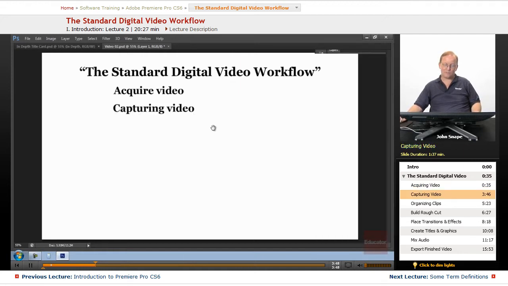Capturing the video also seems like it's the same thing as acquiring the video, but it's not. Capturing is when, let's say you have a digital video camera. It's on tape, so it's a digital file, but it's on tape, and you have to get that into the computer before you can edit it, obviously. You have to digitize the footage. And that's what capturing the video does.